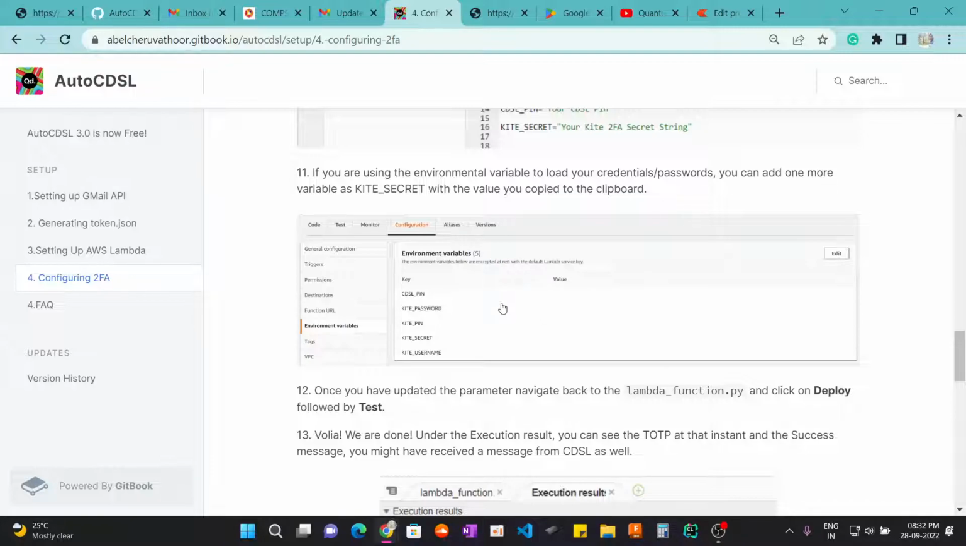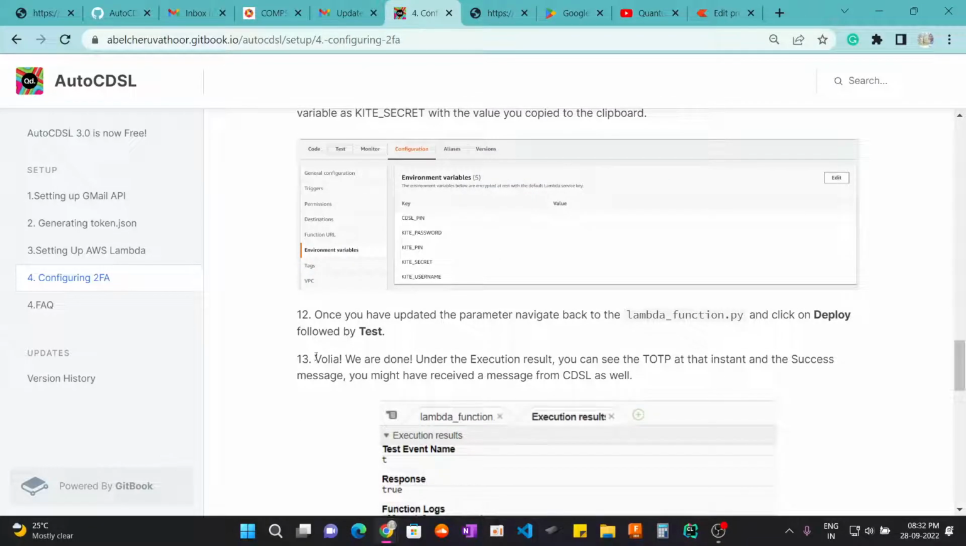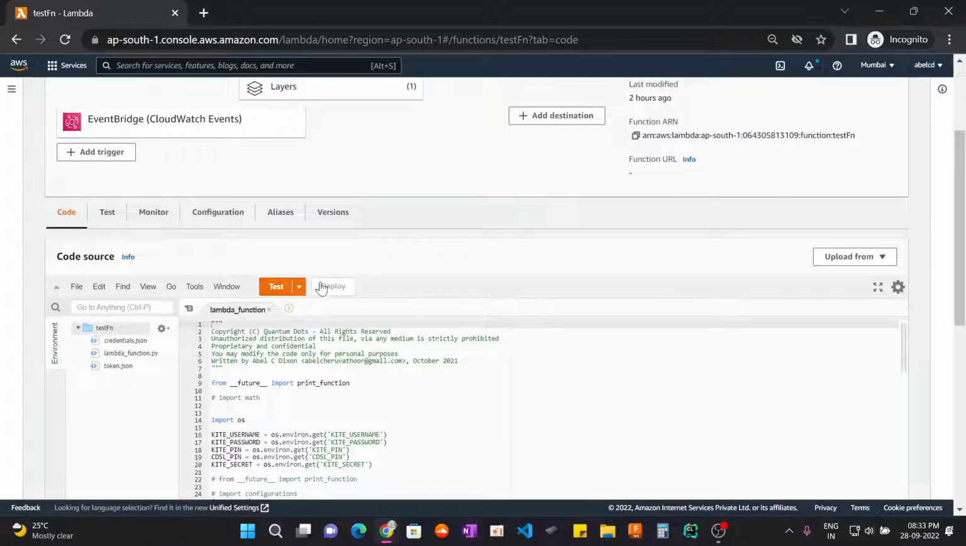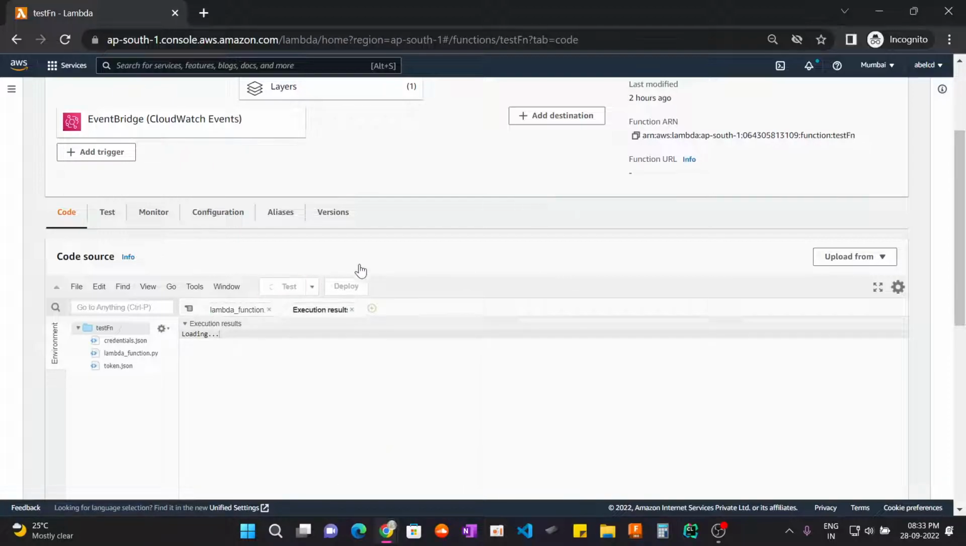Once the application runs, all these credentials will be fetched from these values. These values are specific to the user and there is no security breach here. The application just reads these values and performs the request with the help of Selenium. Once you have updated all these variables, you can click on the deploy option which is available here. Once you update the code here, this button will be enabled. Now you can click on test.